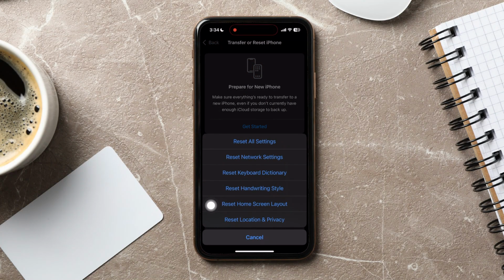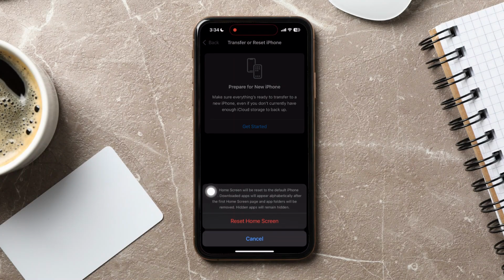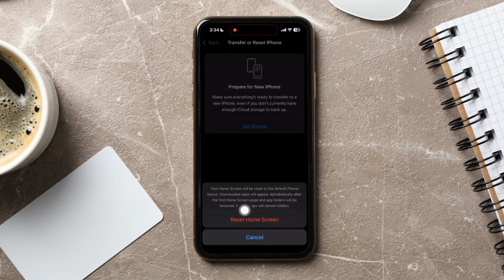From here, you can choose to reset all your settings, network settings, keyboard, home screen layout, location and privacy and more. From the options, select Reset Home Screen Layout. Tap on Reset Home Screen again to confirm. Your home screen will then be reset into the default iPhone layout.